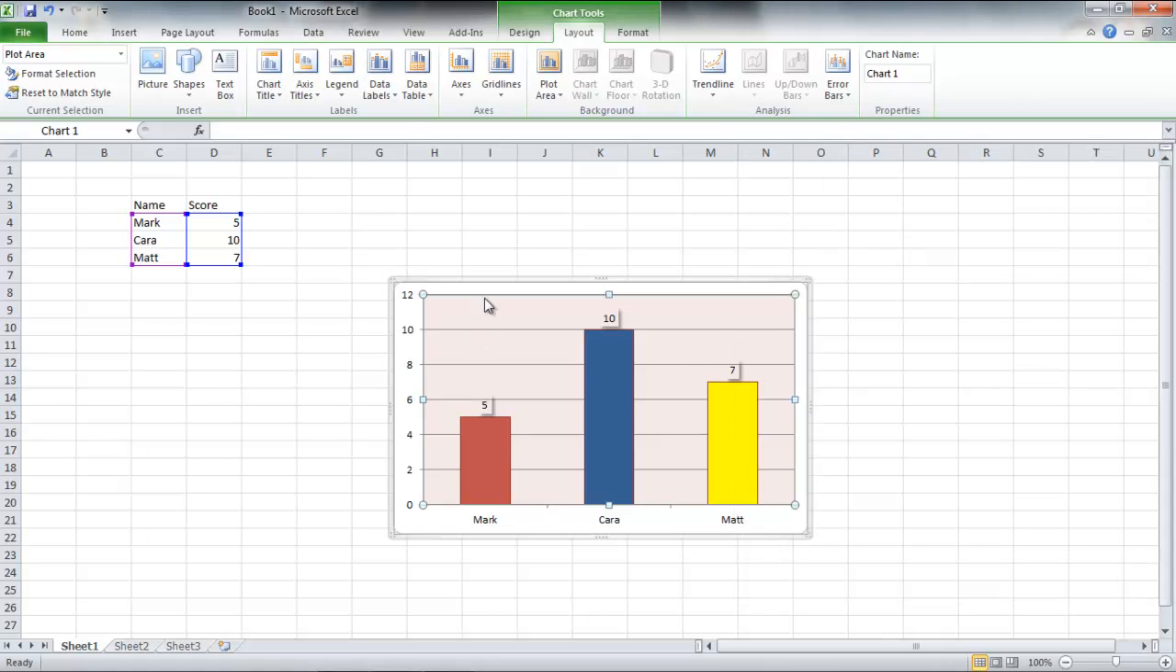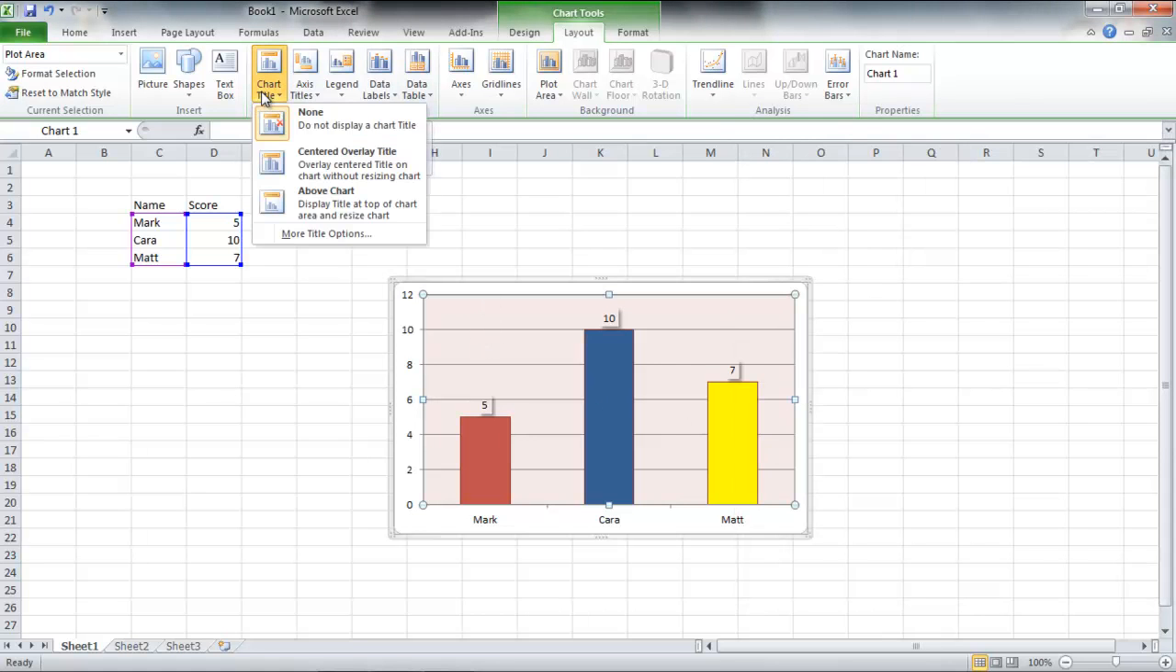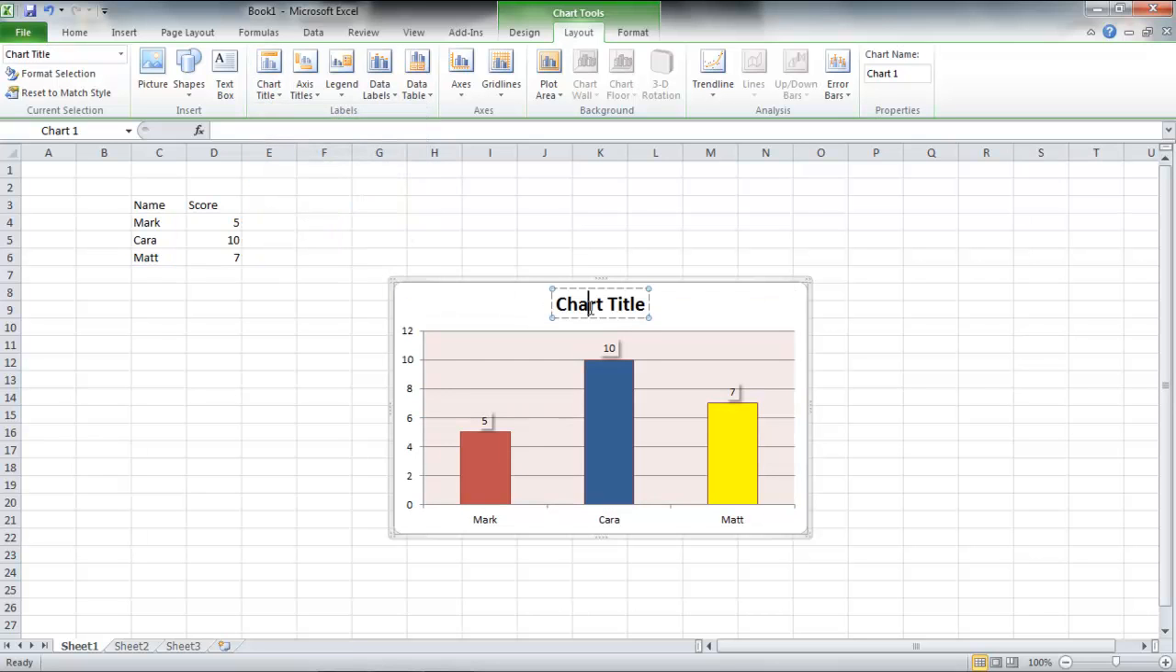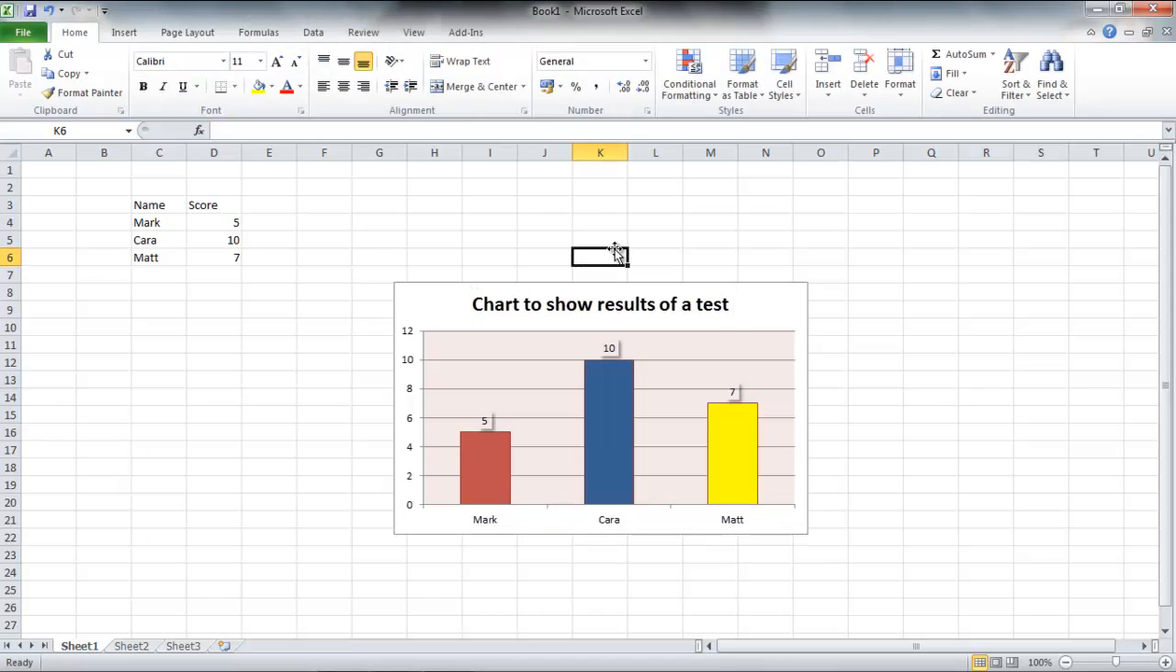No chart would be complete without a title, so go to Chart Title and choose that. And I always put in a title which always starts Chart to Show, so you can then say what the chart shows. So here, chart to show results of a test. And so there you have a nice little chart, formatted so it looks like you want it to look. It's got a nice title on it, it's clear, and you can use it in here.